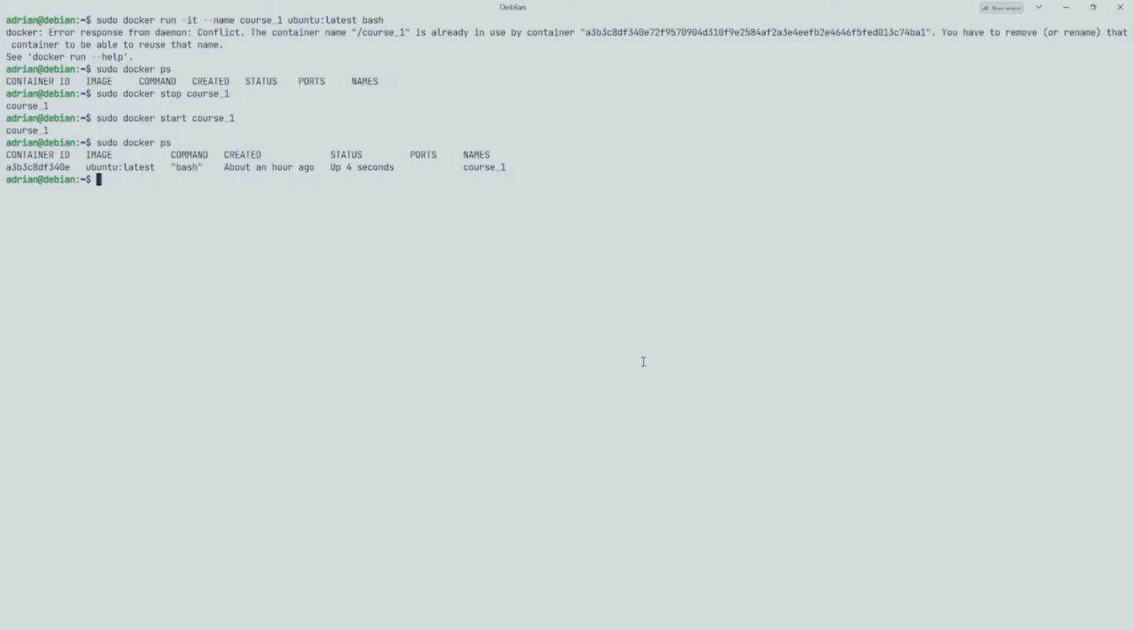So how to get into this container? Actually really easy. You just type sudo docker attach course1, and now you're inside the currently running Docker container. So we are in, so let's create a new repository using the following commands.